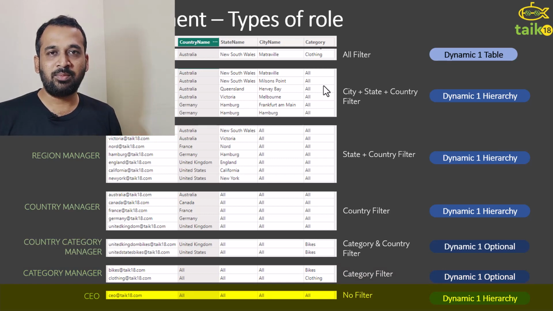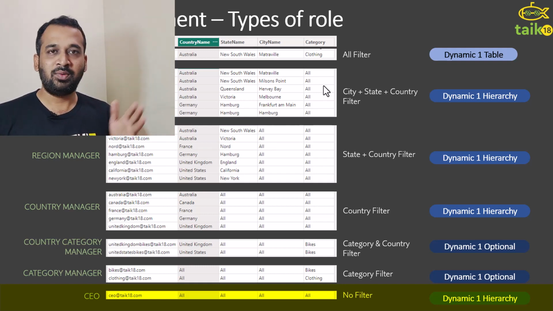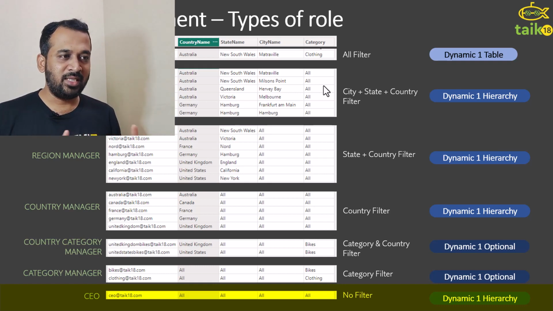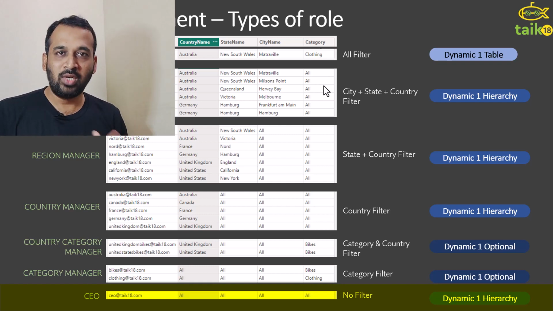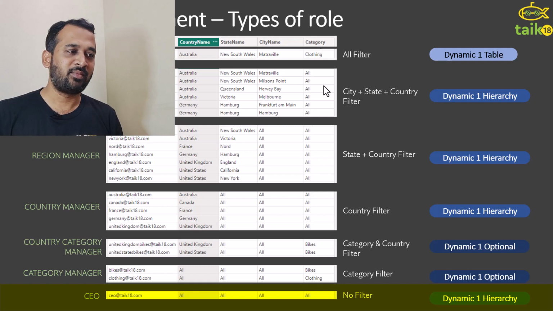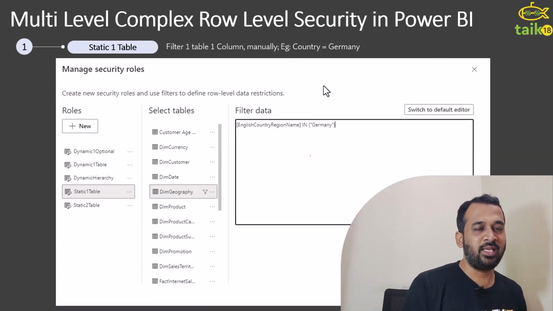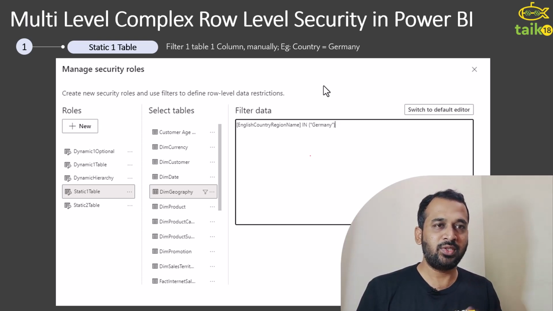And lastly, we have the CEO, because he needs visibility to everything: every country, every state, every city, and every category. In that case, we can also adopt the dynamic one hierarchy, so it has to apply for everything. So this is all about the requirement from the business, and we need to apply row level security to secure our data. To do that, I will just show you everything theoretically in this video, and in future videos we can go into an in-depth practical demo.